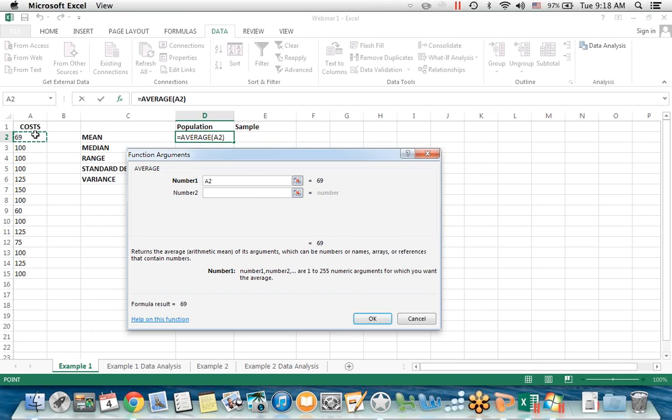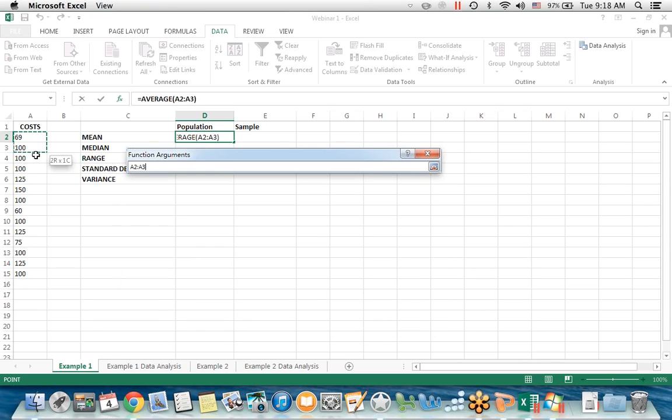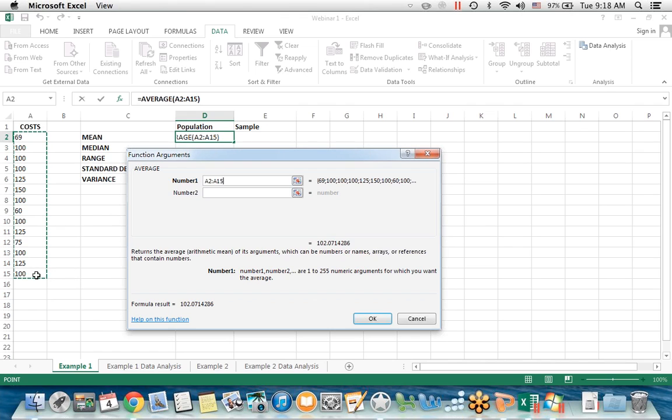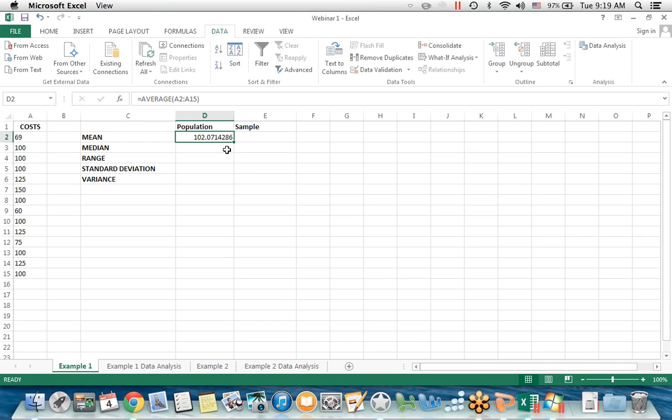But for all the rest of the numbers, I don't want it to run horizontally. I want it to run vertically. So I'm going to click and drag. And this tells me that I'm going to take the average of all the values from A2, the A column second row, through A15, the A column 15th row. I press OK, and it gives me my answer, 102.07142286. This is my average.